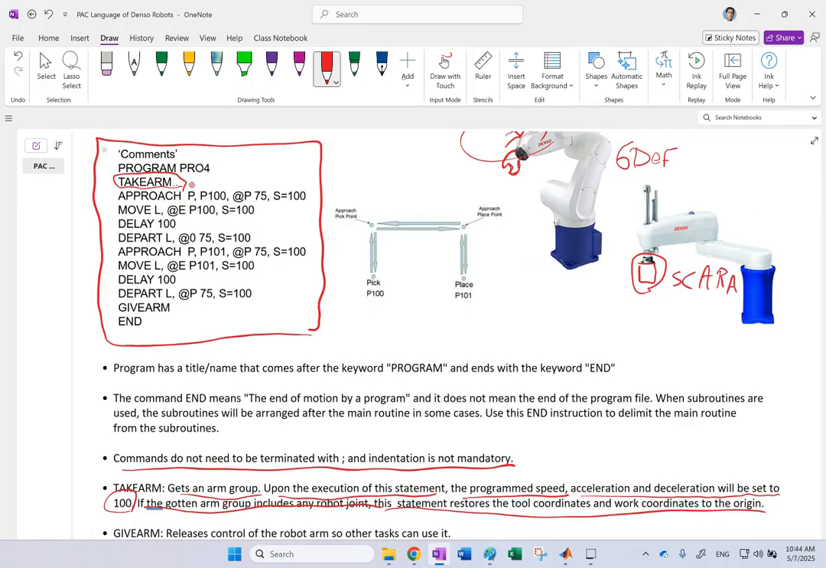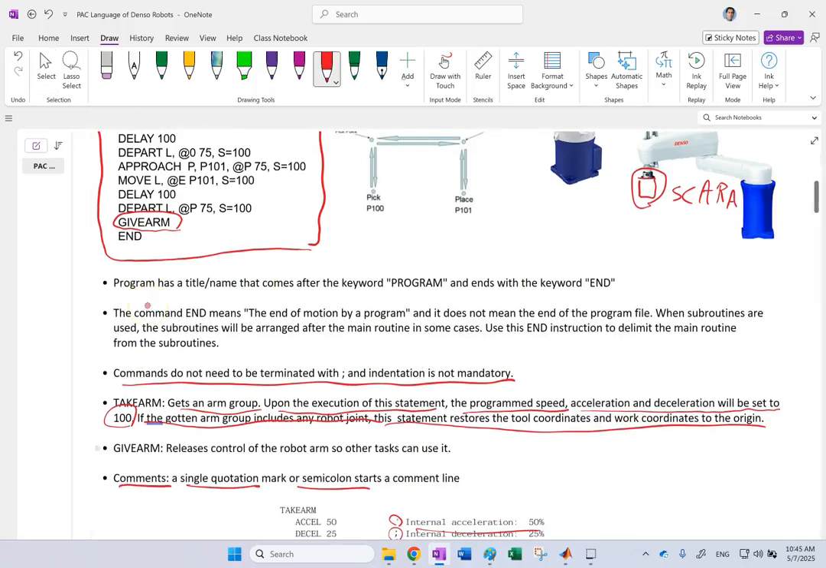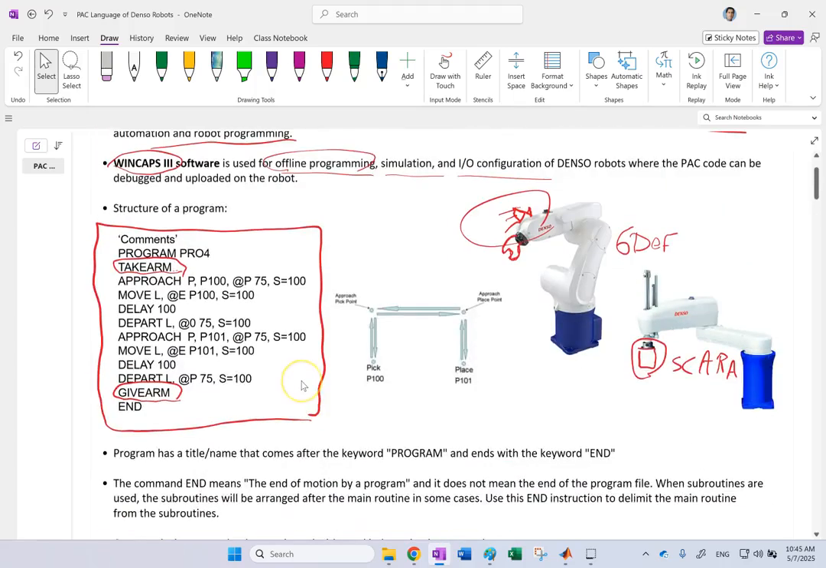And at the end of the program, you release the control and the resources back to the robot with the command give arm. This is like in MATLAB when you create an object, and at the end you delete it or release it. It's a similar thing. Give arm releases the control of the robot arm so other tasks can use it. So make sure you start with take arm and end with give arm. And in between you have the motions.